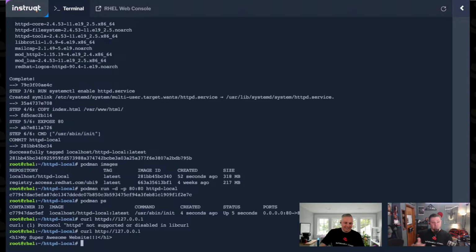So there we go. We took a container file. We defined what we wanted the container to look like in it. We built it and we ran it. And here it is up and running.